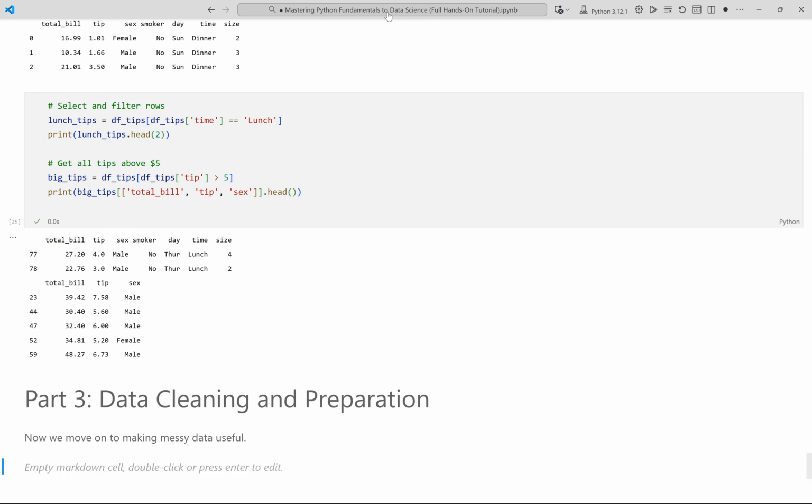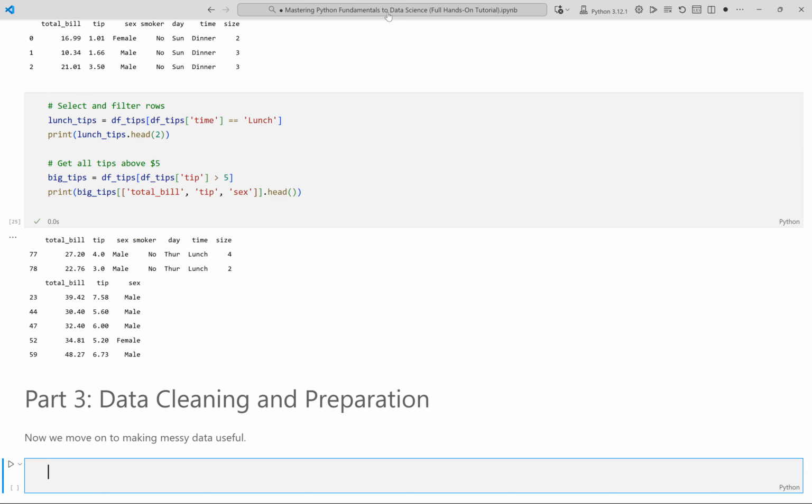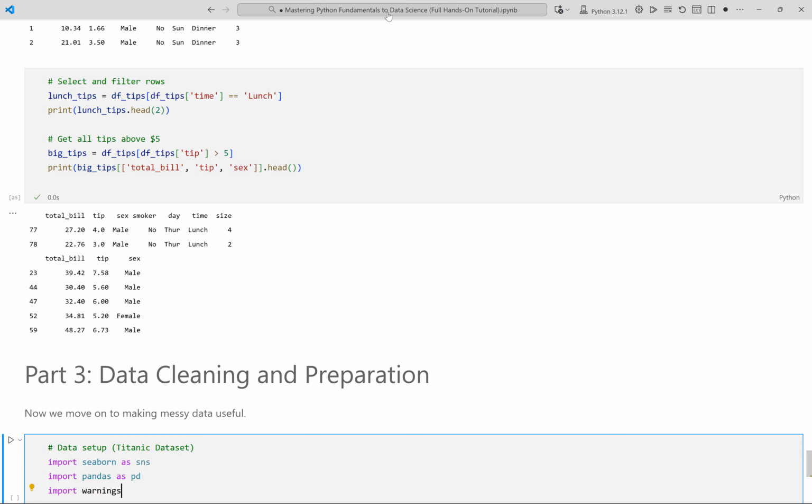Let us unlock a famous dataset from the Titanic. We import Seaborn and Pandas for data analysis. We import the Seaborn library to access built-in datasets and plotting functions. We import the Pandas library for data manipulation and analysis. We import the Warnings module to control warning messages. We suppress all warning messages to keep the output clean.